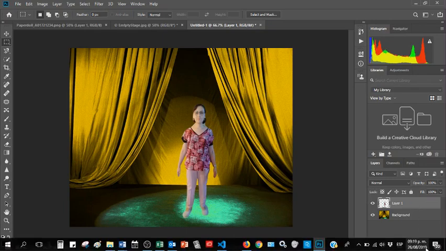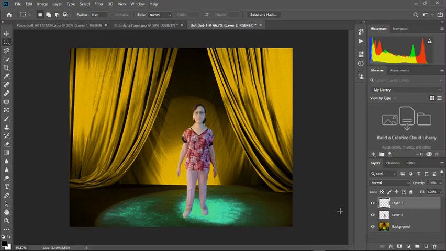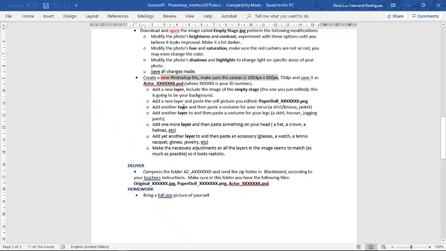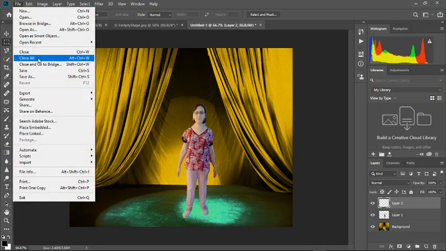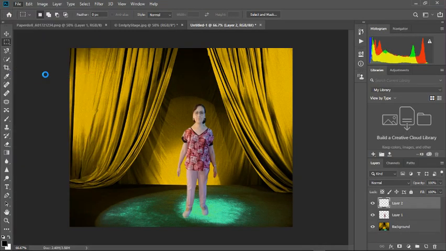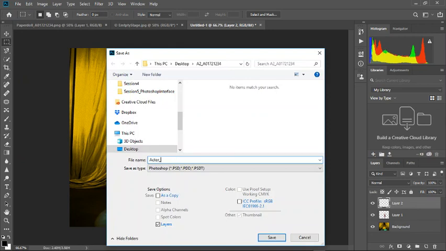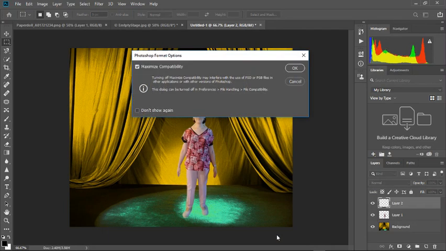Now we're going to create another layer. If you read carefully the instructions of this activity, it says that we're going to save this Photoshop file as actor underscore your ID number, in Photoshop format, PSD. So I can simply say File, Save As. This will be my actor underscore A01721234.psd. Make sure that you're in the same folder. Say Save, simply.